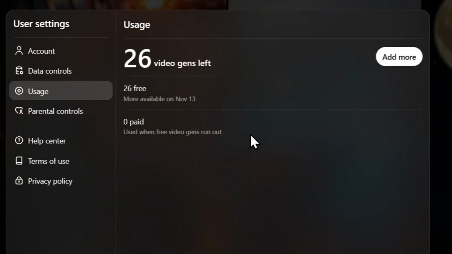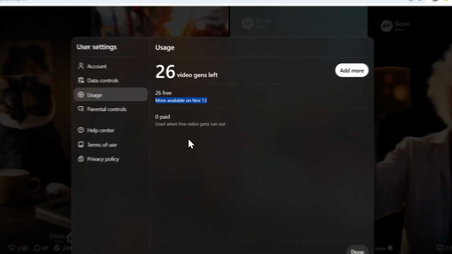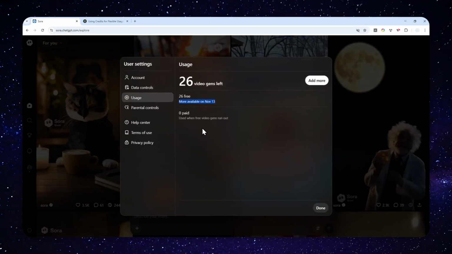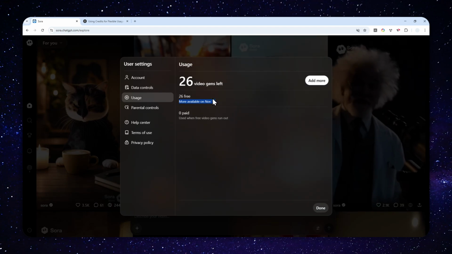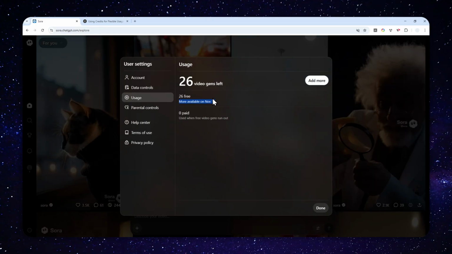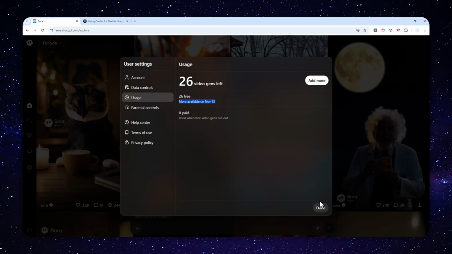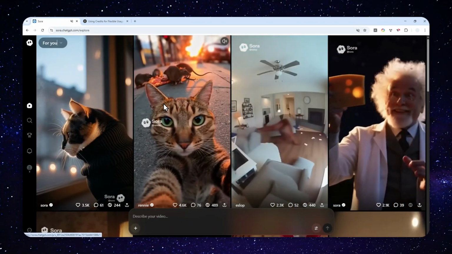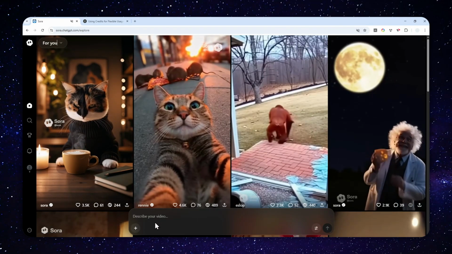So that's one way, but you can also just wait for the renewal date. I think it is actually updated every day, and there's still a limit on how many gens you will get every single month. But in theory, you can just wait for another day, and hopefully tomorrow you can get another credit to create another AI video on the Sora platform. But yeah, that's basically how you can check how many gens or credits are left on your Sora/ChatGPT account. So that's basically it.